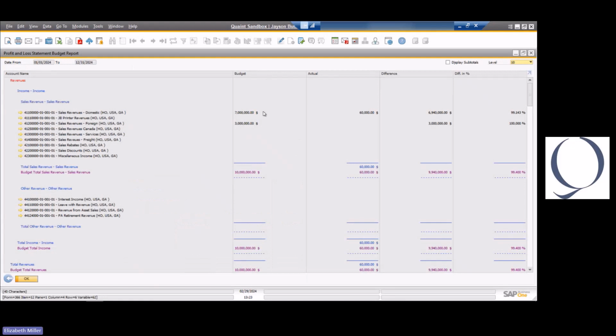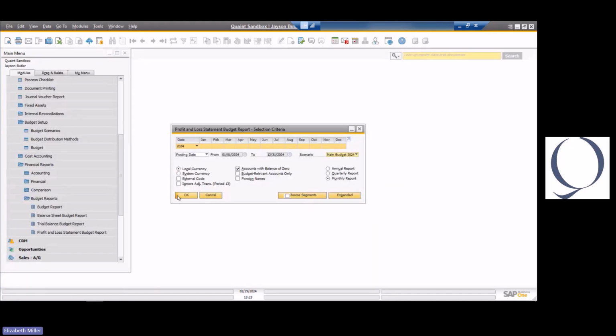So again, we're seeing the budgeted amount by account. You'll see I have the different levels here if I need to summarize that. I have my actuals and the differences. So this is the annual view. Let's look at our monthly view.